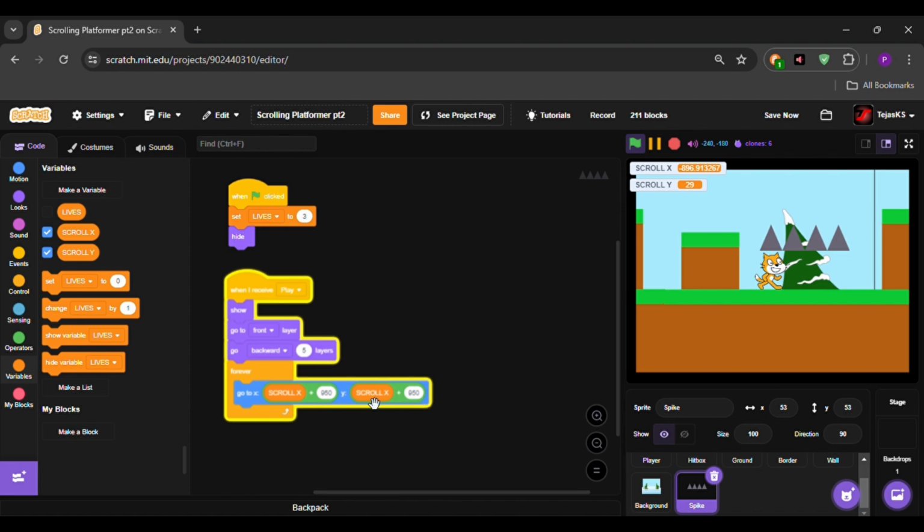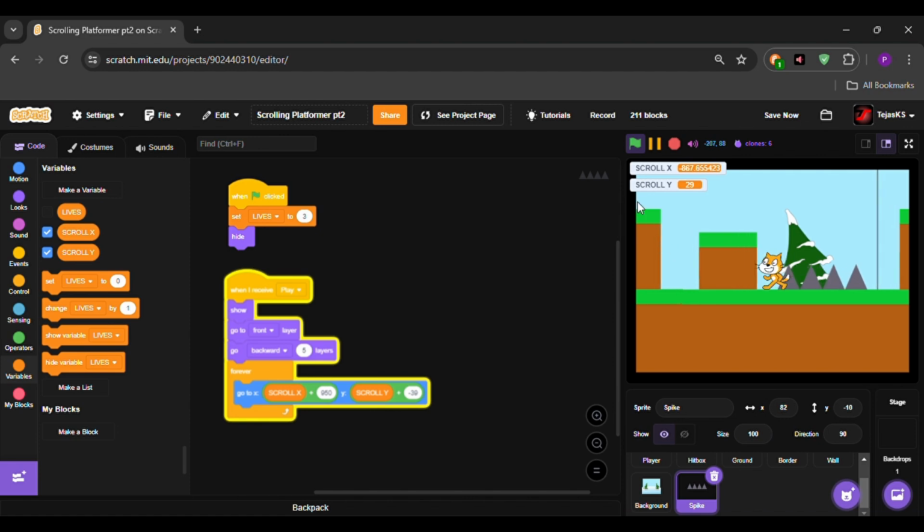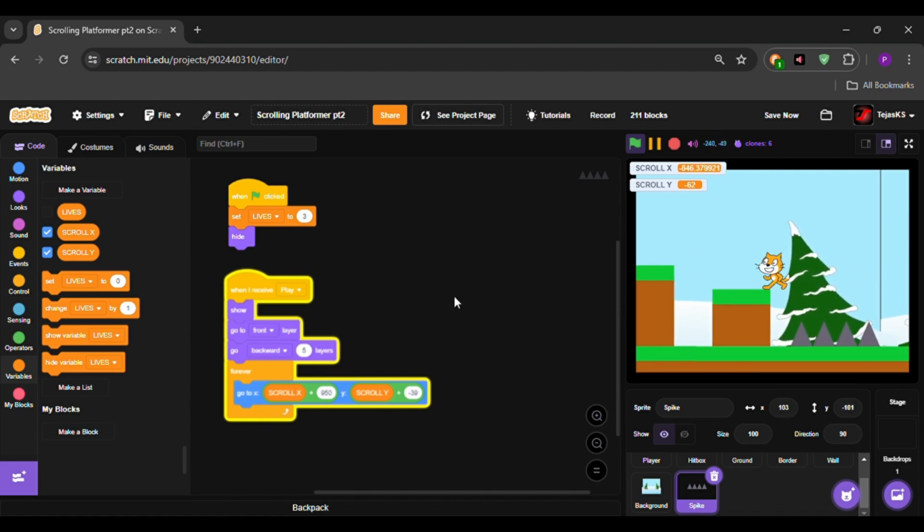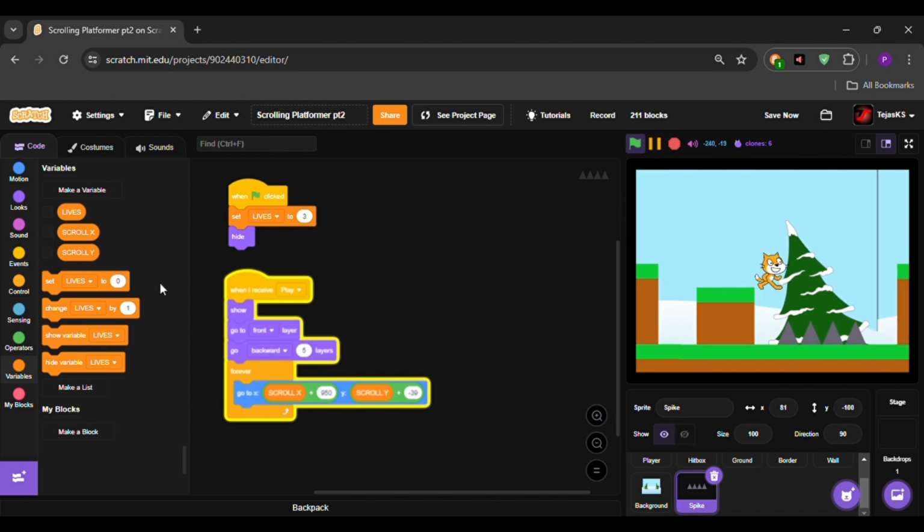Duplicate, scroll Y, plus minus 10, 15. You can directly add like minus 50, but I'll just use this for now. 37, 48. This seems perfect. Now, as you can see, okay, it is having some issues. Let me check it.